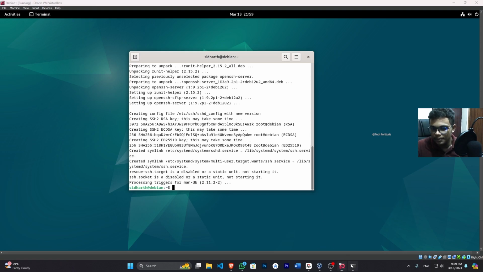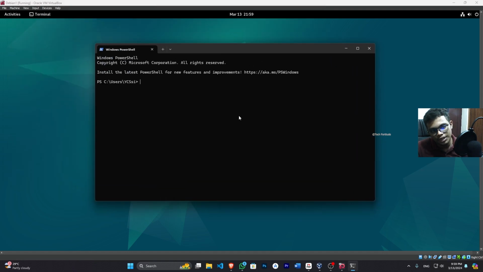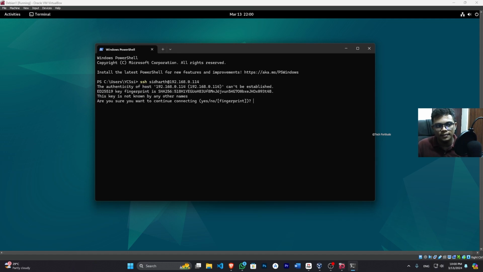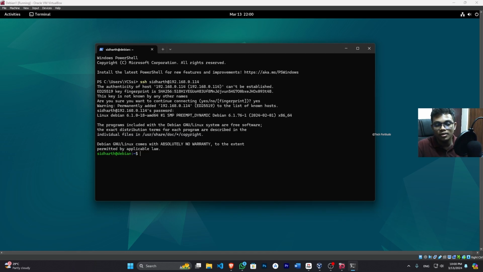So we can open up a command line on our primary machine and type this command: ssh, then your username, in my case it's Siddharth, so Siddharth at the IP address of your machine. So it's 192.168.0.114. Hit enter, type yes, and type your user password. So now we're inside our Linux machine through SSH. So we are using an SSH client, that is the default terminal, but still we are inside the Linux machine.